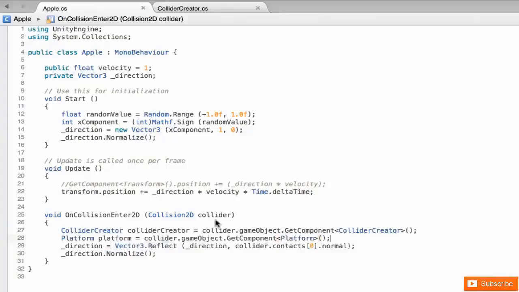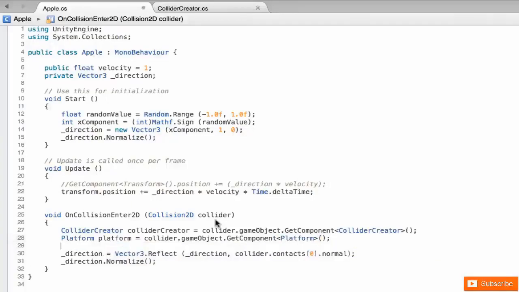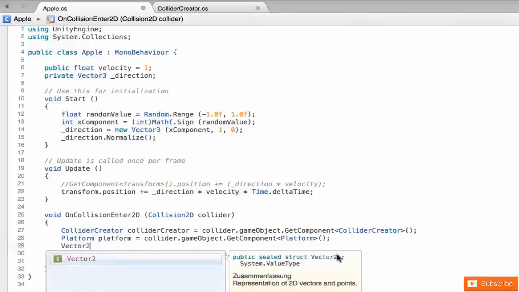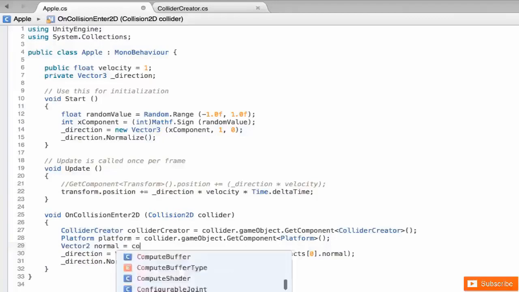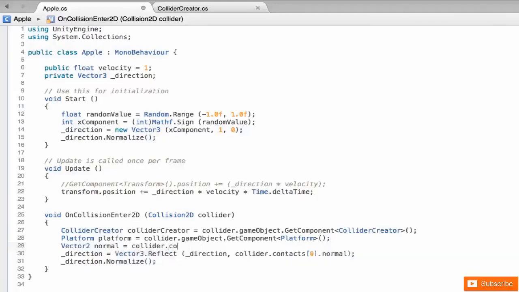There you go. So let's also hold a reference for the normal here, because we would need to grab this normal to verify a few things. So I'm going to actually put the normal into a local variable, and as you can see here, a normal is a Vector2, so I'm going to create a local variable of type Vector2, call it normal, and then I'm going to say the normal is equal to collider.contacts[0].normal. There you go. Now we have a reference for the normal and for the possible two other components that we may be colliding against.